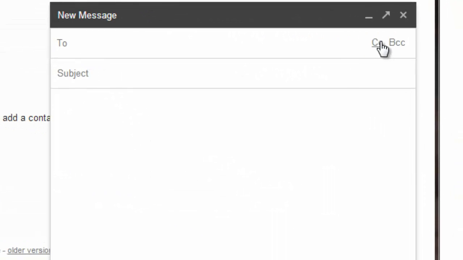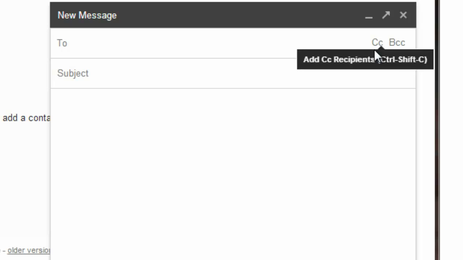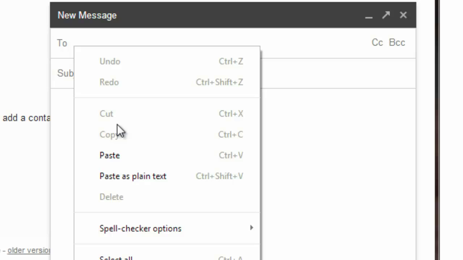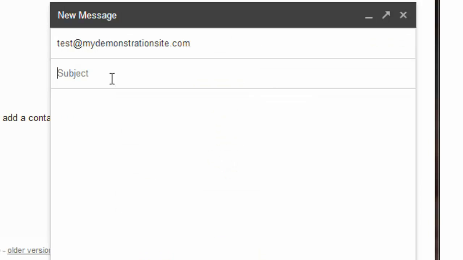Everything else is pretty much the same. Basic stuff. You've got your CC here where it's a basic carbon copy that the primary receiver of this email will know that this person or people are getting the same email that they're receiving. The BCC or blind carbon copy, the primary receiver of this email will not know they are getting that. And if we just put in an email here, let's try an email to my dummy account here. And the subject's going to be, of course, the all-important test.